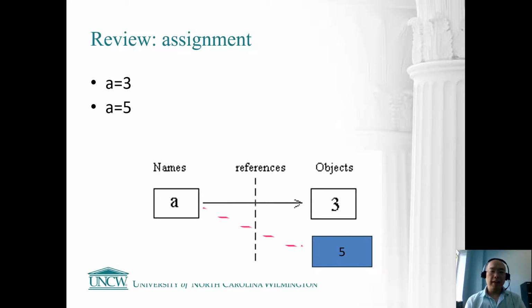Okay, and later if we update the value of a from 3 to 5, here is the thing you want to remember. Python is not going to erase this 3 and then put a 5 in the same place. Okay? So Python is not erasing the 3.